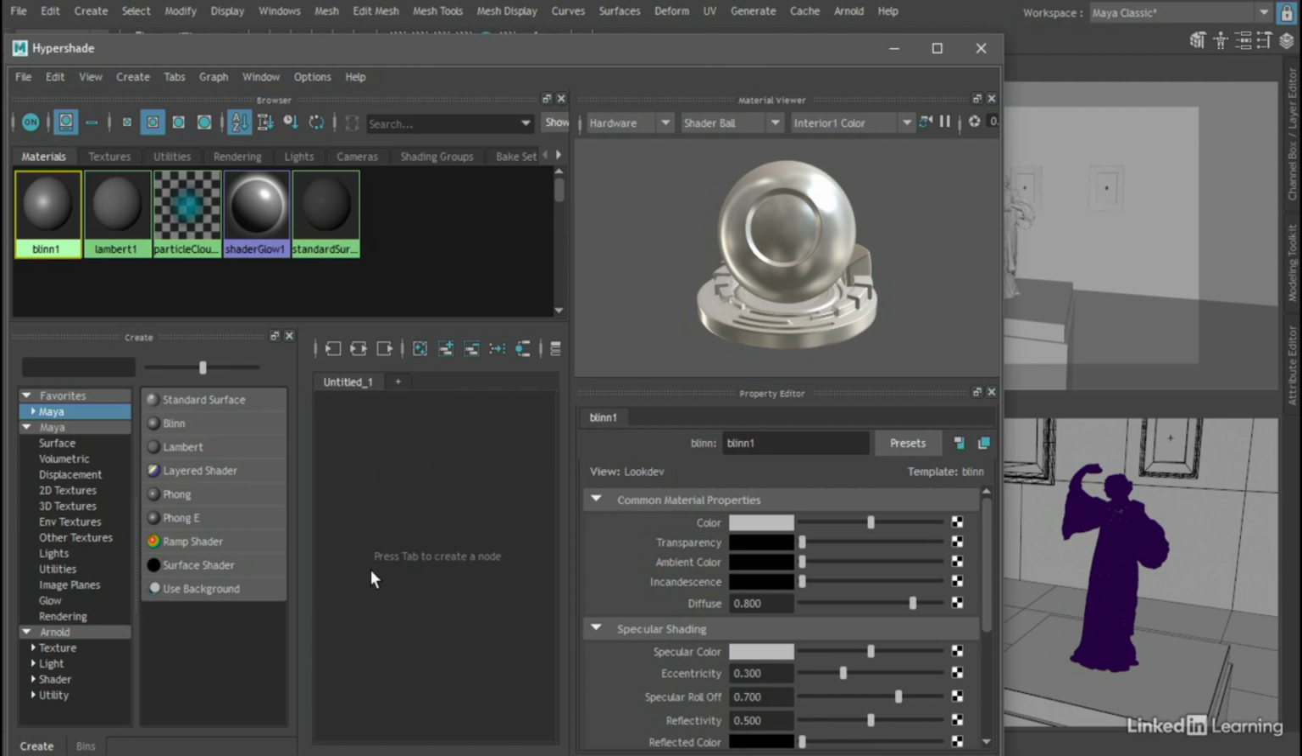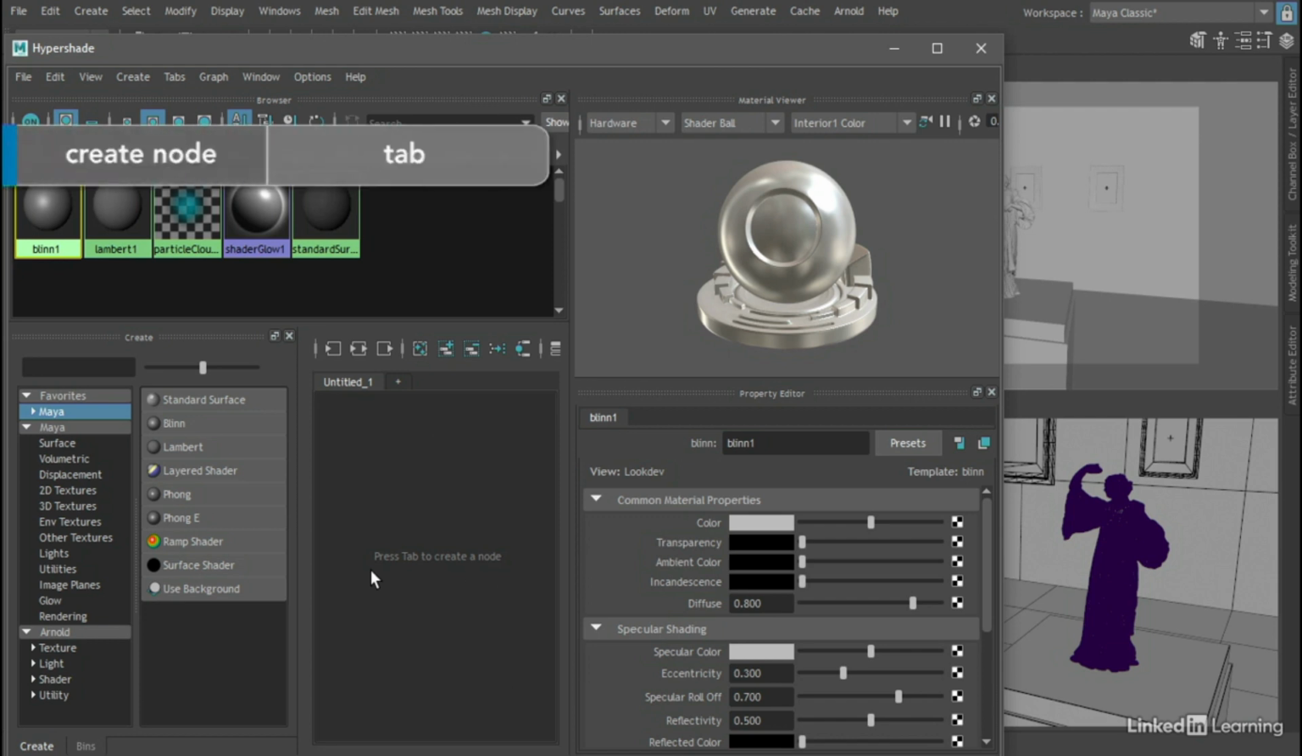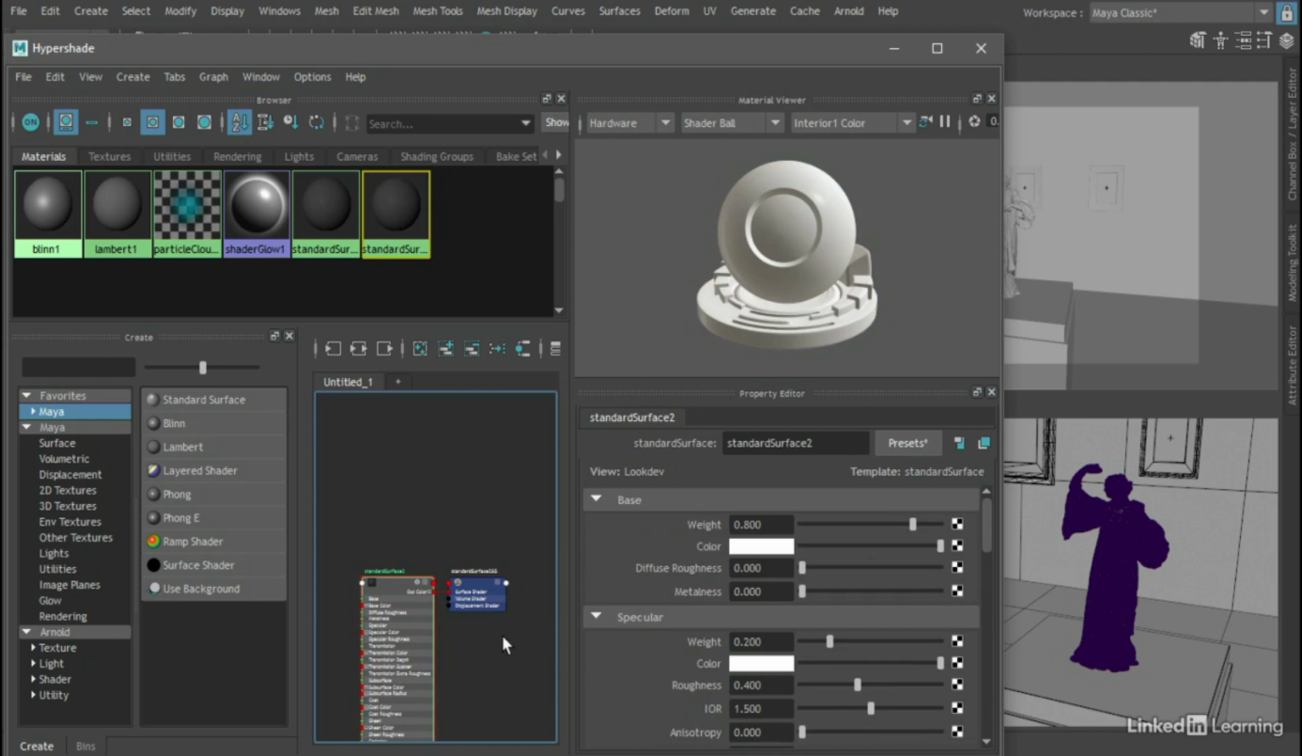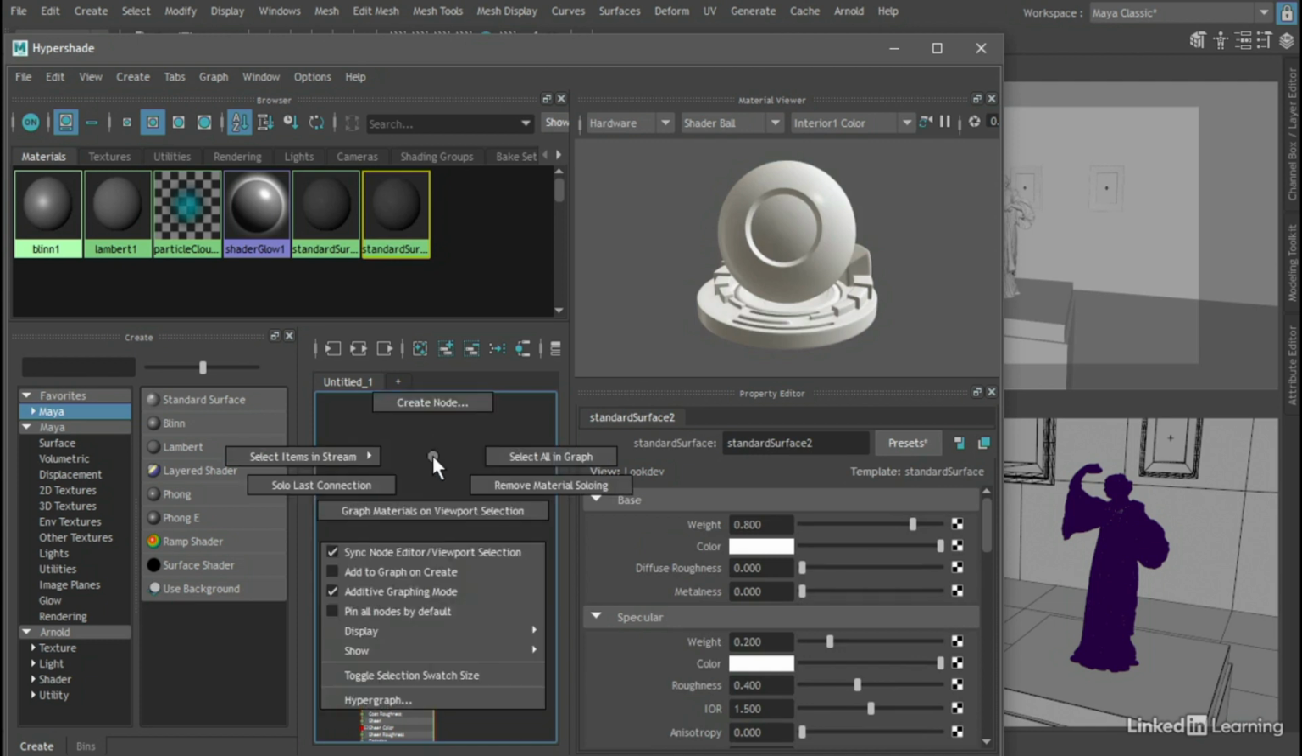We can use the Tab key to create any node if we know the name of that node, whether the graph is empty or full. So let's press the Tab key. We get a search box, and we'll type in STA, and the first hit here is Standard Surface. So click on that, and now we created the standard surface as well as its shading group and added it to the graph, despite the fact that Add to Graph on Create is currently disabled.